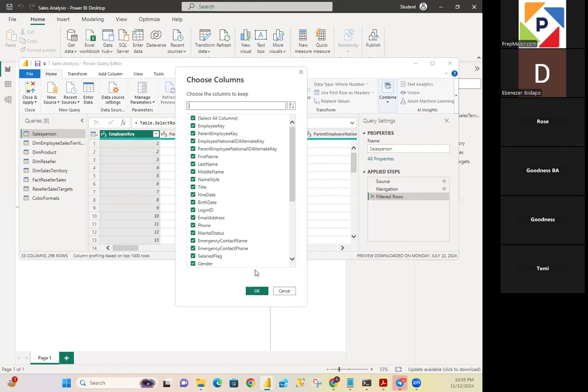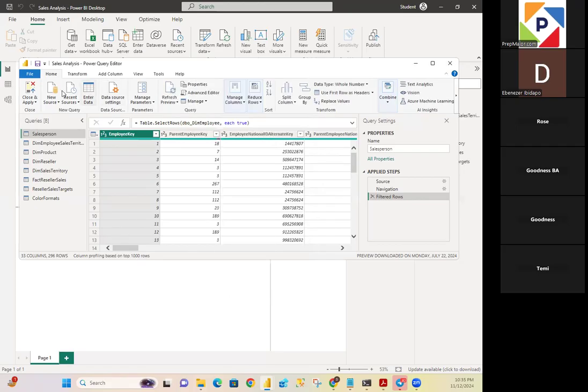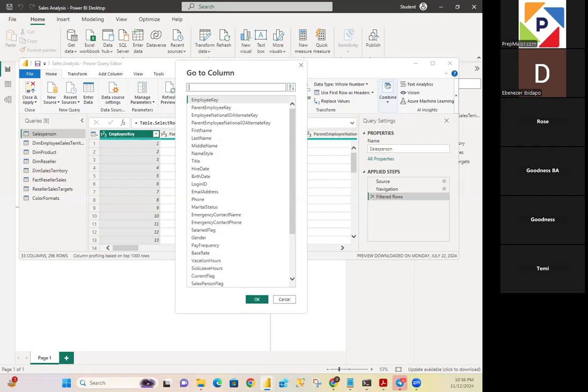Sorry, cancel that. Point to manage column. Under show column, click the arrow down there. Click on go to column. Yes. Click on go to column. That's how we are going. We want to go to a particular column.